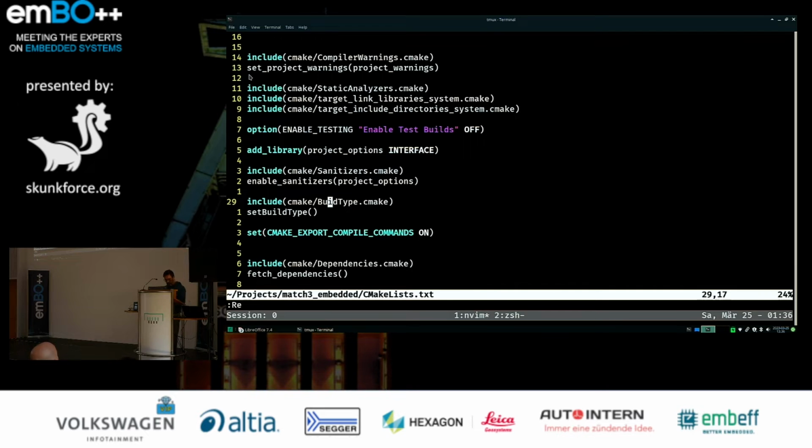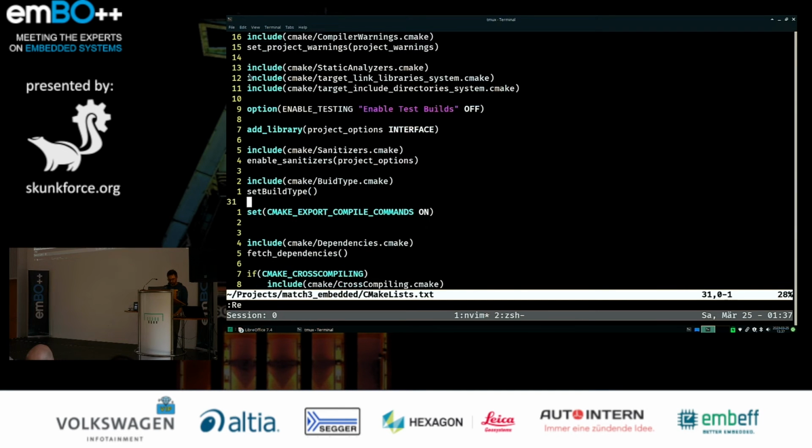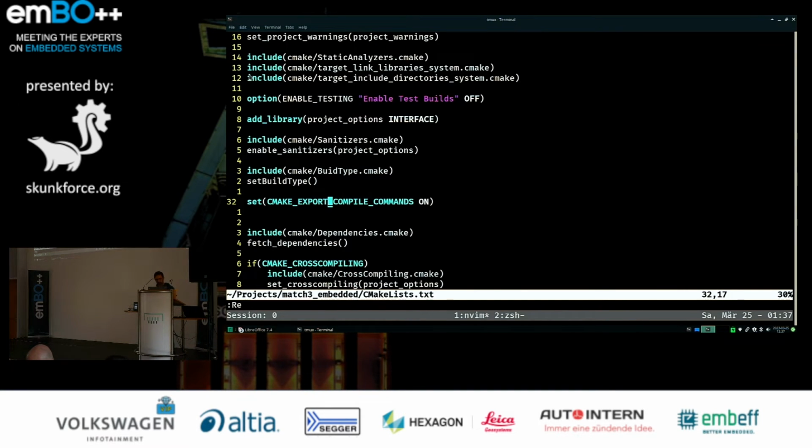Then CMake has no default build type, so I just default to debug, because our CI/CD will always build in release and do the tests in release, and normally I'm just too lazy to type the build type, so I will default to debug. Then also we have the set export compile commands. This will generate a JSON file which can be picked up by the Clang language server, for example, so you can have auto-completion in nearly every IDE.